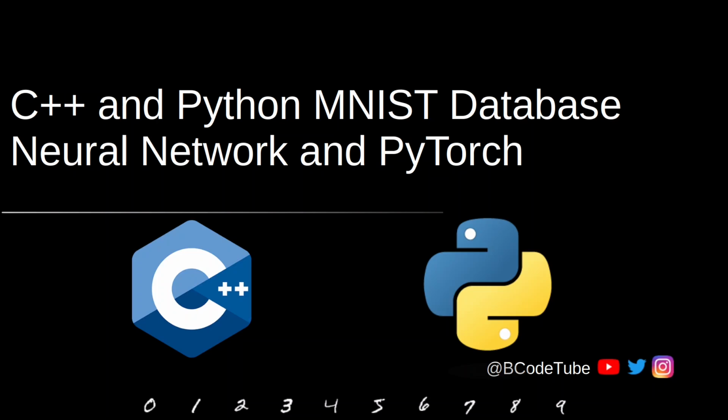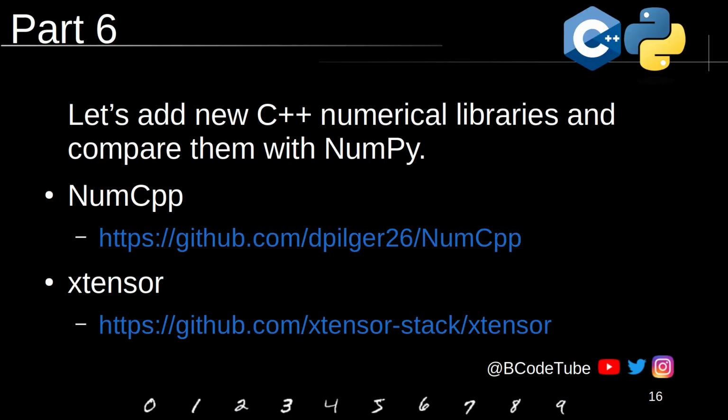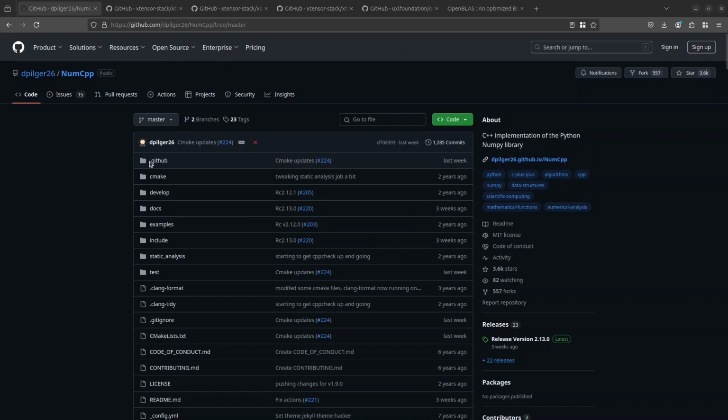I want to revisit this project because what I really want to check now is these two C++ libraries that have similar APIs to NumPy. So the way to use them could be almost a one-by-one replacement from NumPy. If you have your code in Python with NumPy, with these libraries you can quickly convert it to C++.